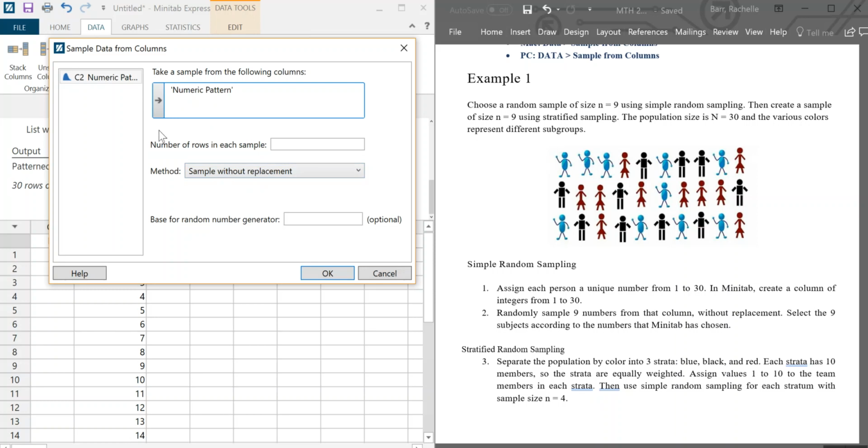Then it wants to know how big you want your sample to be, or the number of rows that are going to be in your sample. In our case, we want a size 9 sample. And then it's going to ask you, do you want to do this with replacement or not? Remember, with replacement, that's I sample an item from my data and then I place it back in.